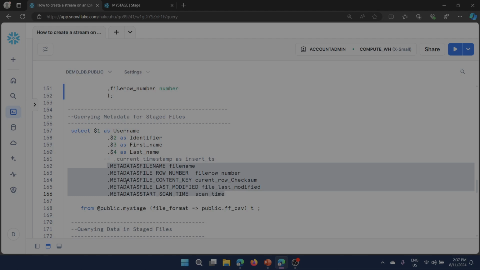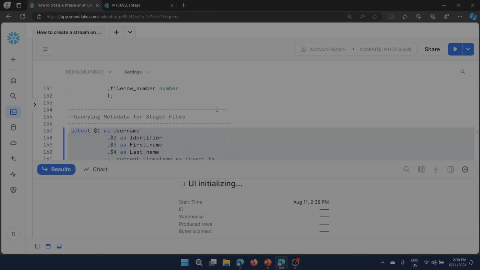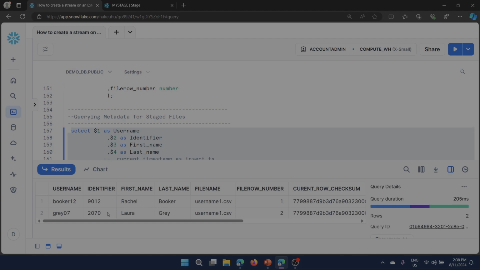I'm not going to explain in detail here how we query metadata from the staged files. Staged files means this is my stage, along with the data here. Two rows are there in the file. That's why you have the first row, file row number, and here see the file name is the same but the row number is 1 and 2.